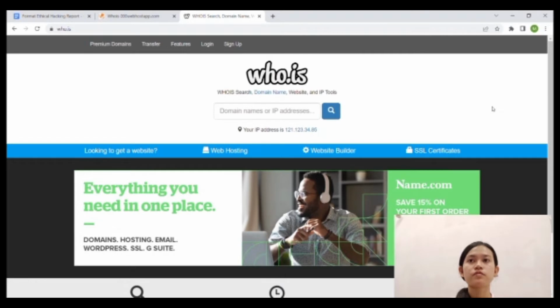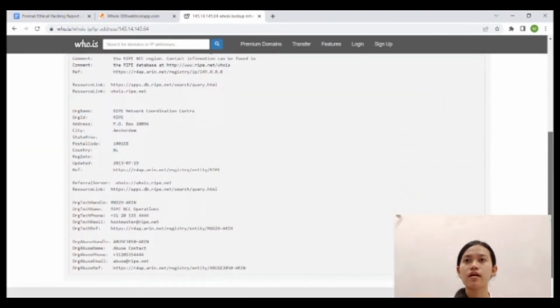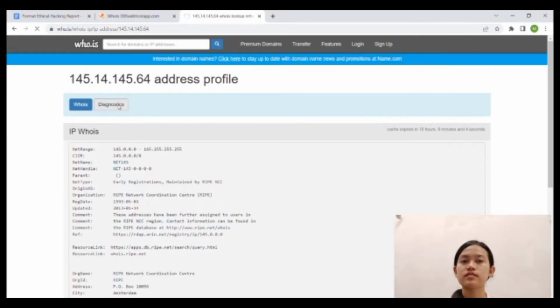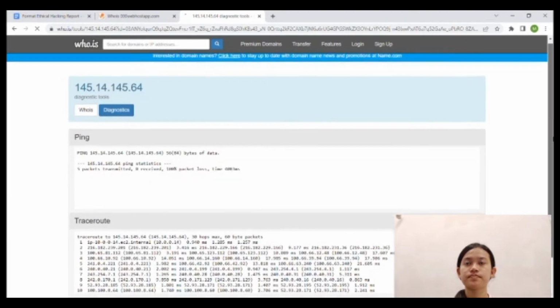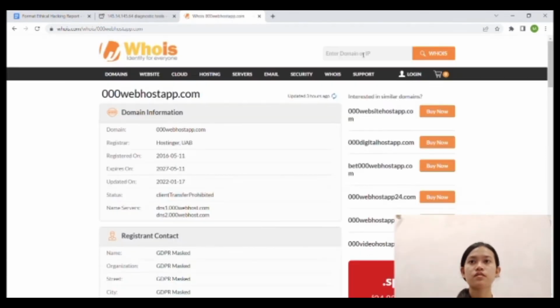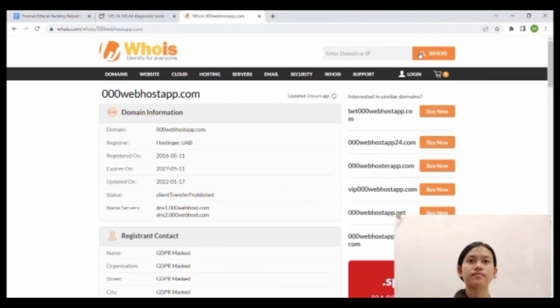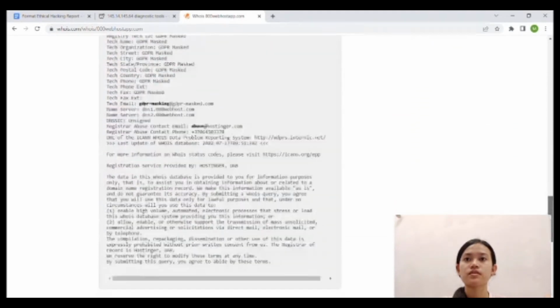Next, we will use who.is website. Who.is website is used to define information about the target website. To get the information, we use an IP address. This is the result we can get from who.is. Additionally, we can use who.is domain to get the information about the targeted website. This is the information we can get from this website.